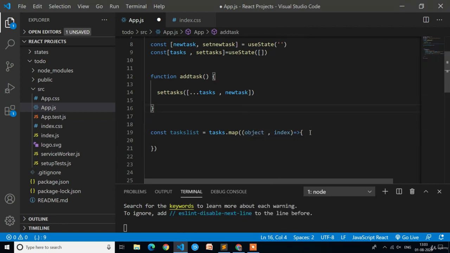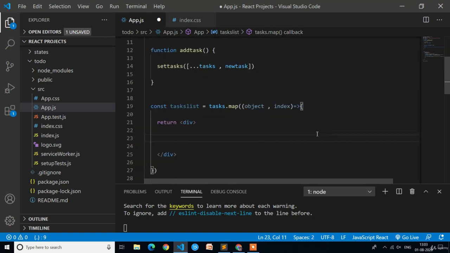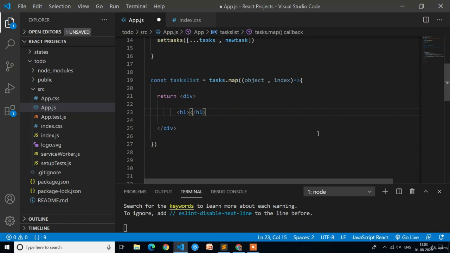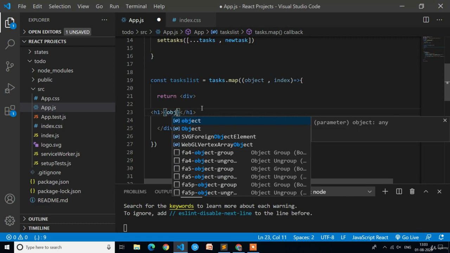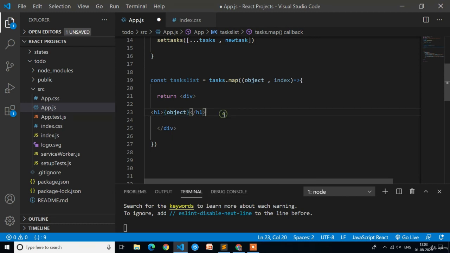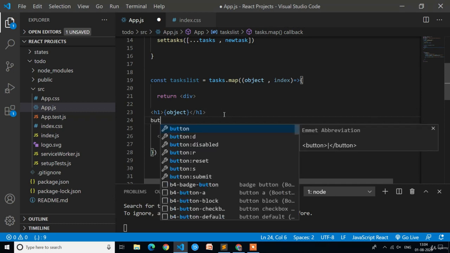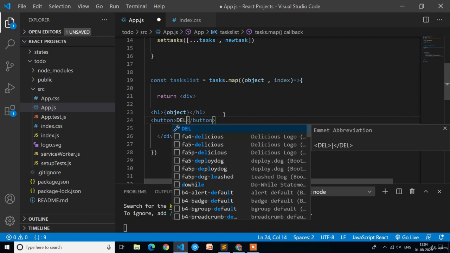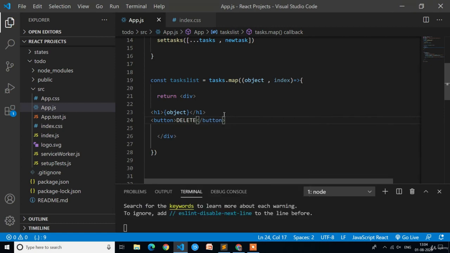With the help of these two things, we can add the HTML content with the help of this task list variable. Here I will return the HTML content using the return statement, return div. In this div, we have to create the h1 text with the task value. h1, to get the task value, we have to use the object. Here you can see this is the object. We can simply write object. And after the h1 text, we have to write the button for deleting that task. Delete. Control S. Now let's see the output.